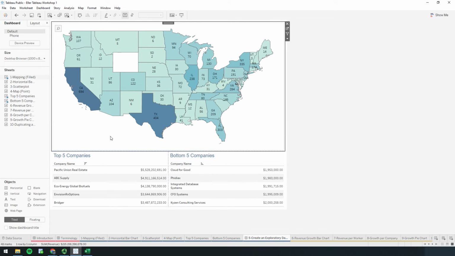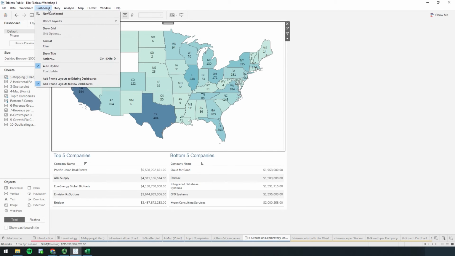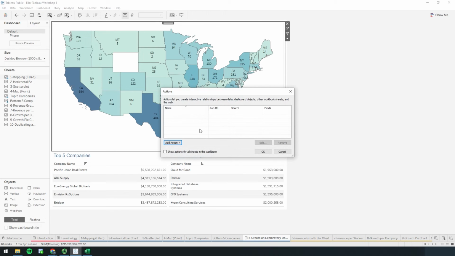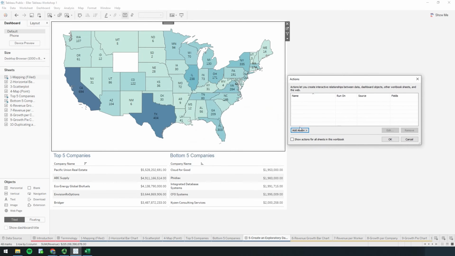Okay, so if we want to do this action, where I cursor over a state and it shows me the top 5 and bottom 5 for each state, well, to do that, I'm going to go up here to my dashboard dropdown, go to this actions option here, and there's nothing on this list yet because we haven't made any actions yet, so I'm going to go to add action. And this kind is going to be a filter. I want to filter this list specifically for Texas or California or Arizona or whatever state I've hovered over.